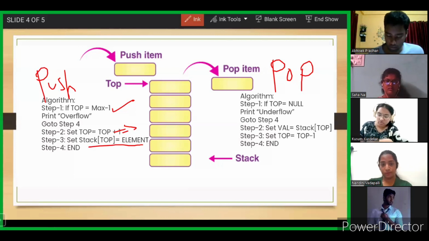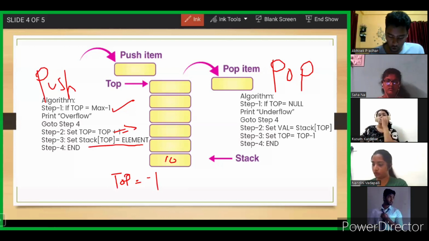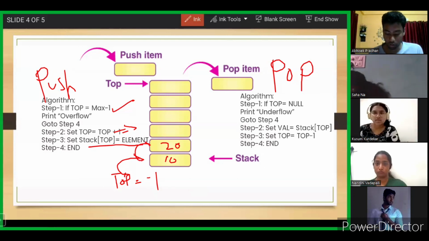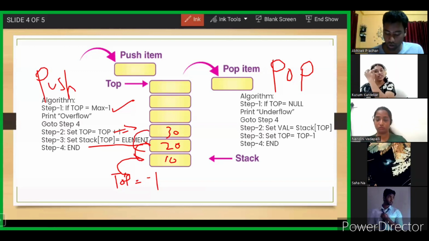So basically what is happening, try to understand virtually. Initially top equals -1. Now I have added an element called 10, so top will be pointing here. Then I have added another element, 20. Now the top which was pointing here will point to 20. I have incremented the value of top by 1, so top is not pointing to 10 now. Top is pointing to 20. Similarly, when I include 30, top is again going to point to 30. So the most recent element that you add, the top will always be pointing to that.